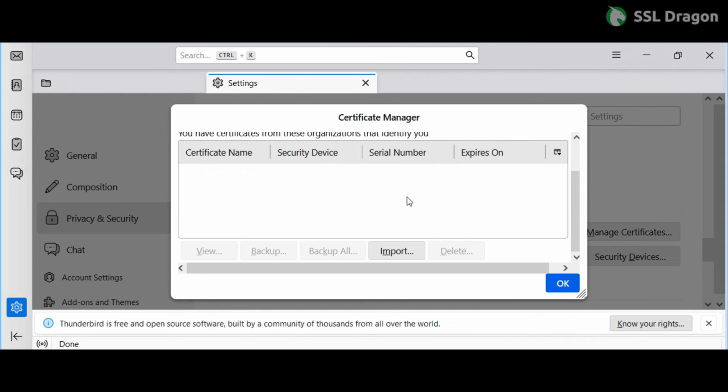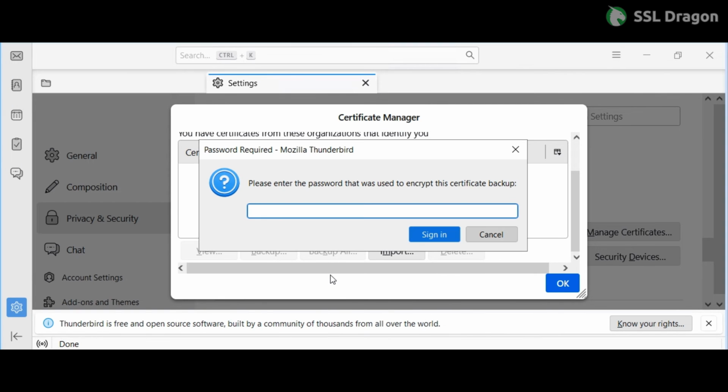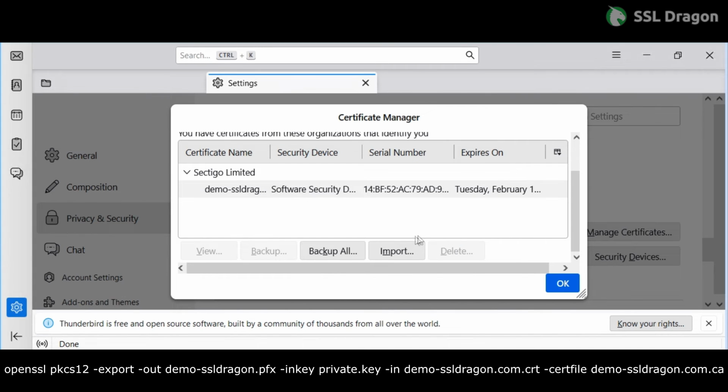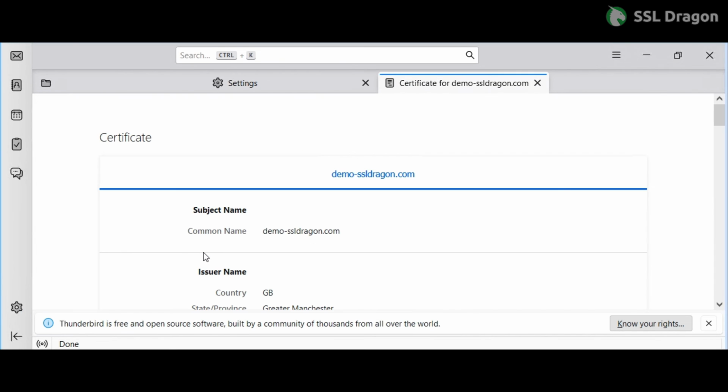Note: for PFX format, you can use either openssl, keytool, or any other utility to create a PFX file from the private key, certificate, and CA using the following command. You can also view and validate your uploaded certificate by clicking the View button.